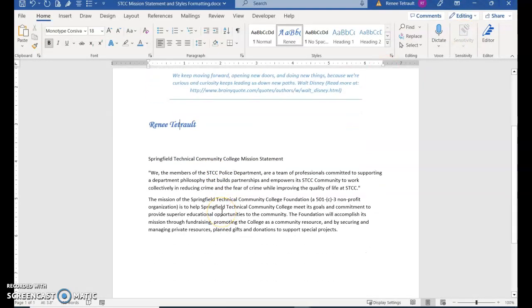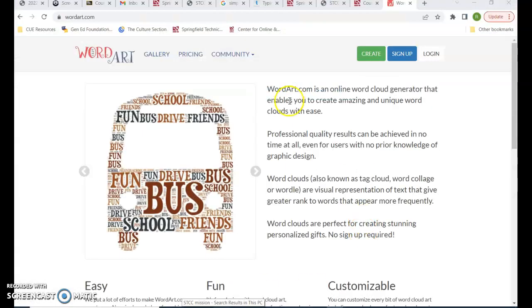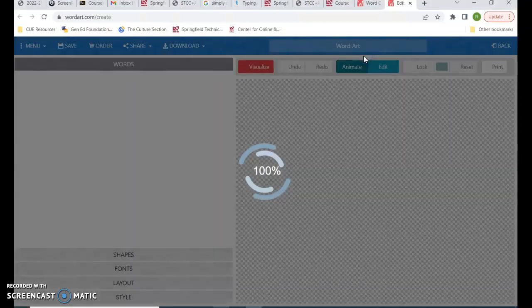All right, so the next thing I want to do is show you how to create a word art. So select the STCC mission statement, everything, and the paragraphs below it, and do Control-C, which is copy. And then I'm just going to put a line so I'm below it. I have the space underneath it, so I just pressed Enter. And where you're going to go now is to wordart.com.